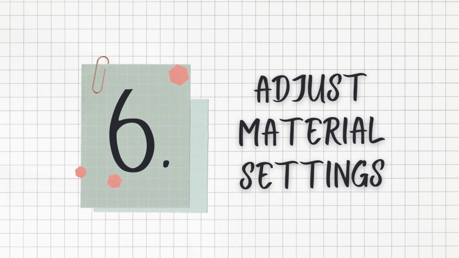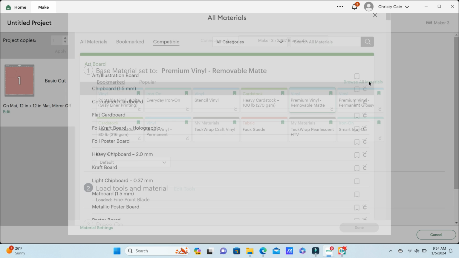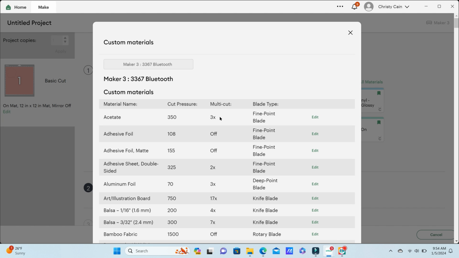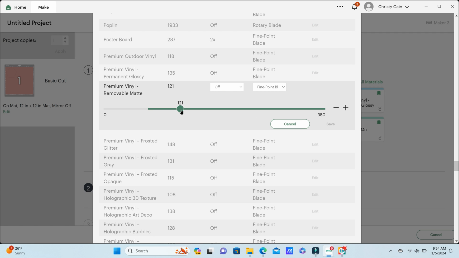Tip number six, adjust material settings. If you find your materials are not cutting out perfectly, you can go into Browse All Materials and Material Settings. After that, you want to scroll down and find the material you are working with, in this case, premium vinyl. You can then go to Edit, and from there you can change the pressure settings on your blade. You can adjust this up all the way to 350. You can also change the number of times Cricut will actually cut out around an object.